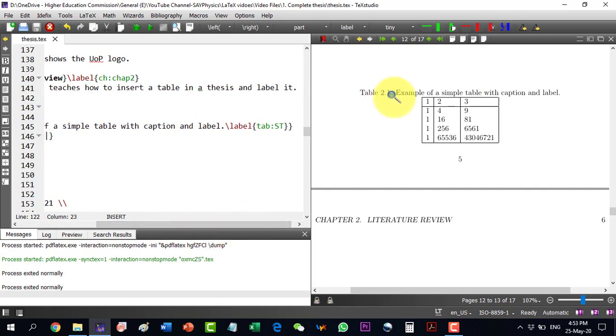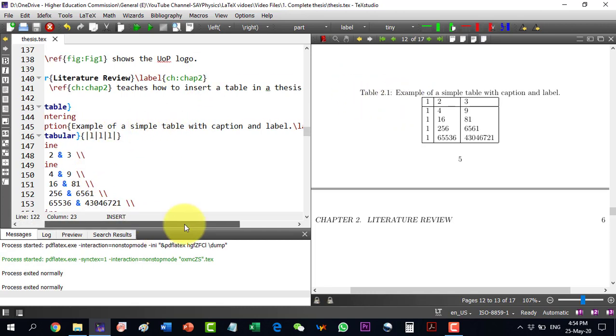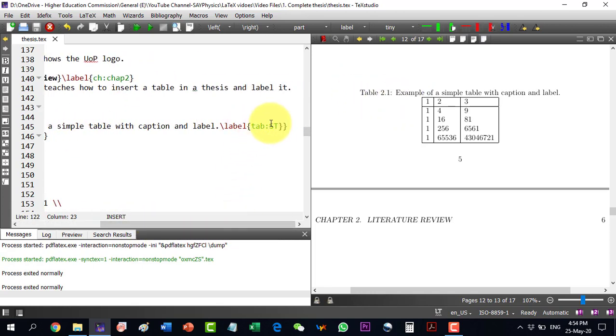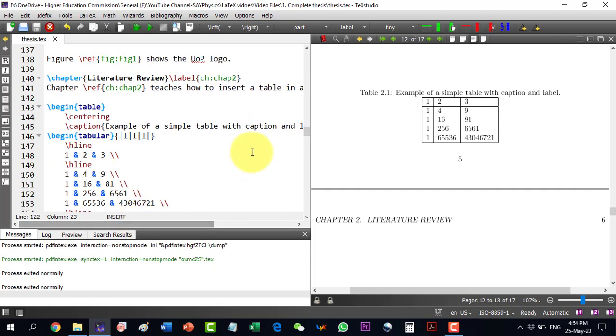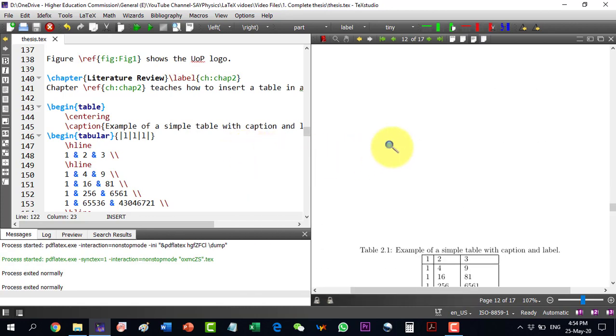So the LaTeX understands that the caption will be on the top of the table, and it is 2.1. Now if I look here, I am not giving any numbering here, but it is automatically numbering it. And the caption, and I have labeled this one as the table caption, and with the /reference I have just cited this one.